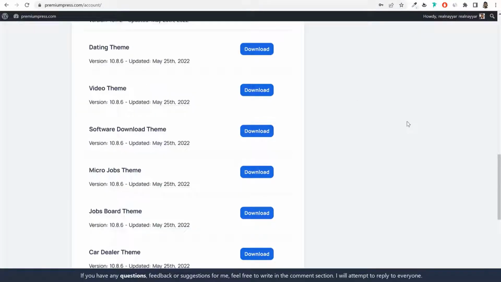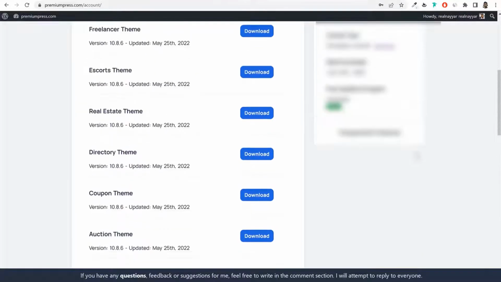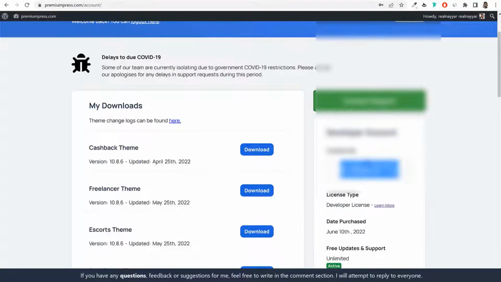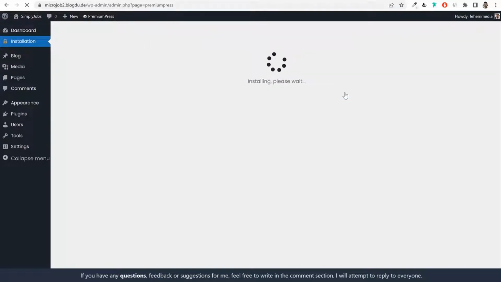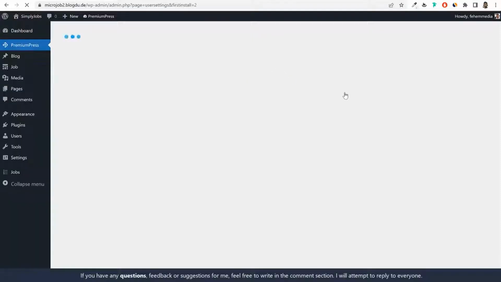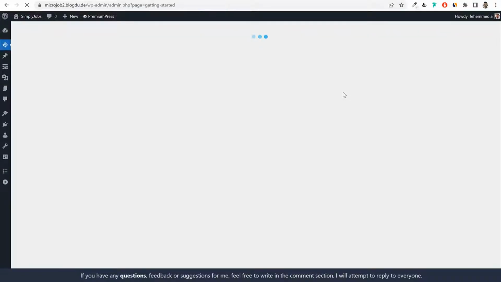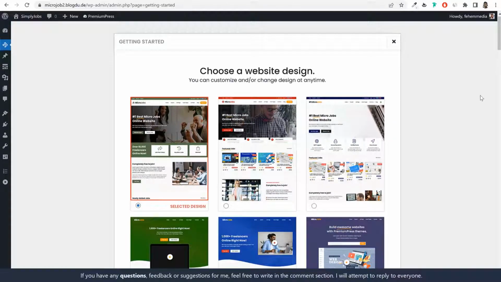Again, if you come back to this Premium Press account, scroll down at the top. Here, as you can see, you have the license key. Copy it from here, come back to your website, paste in the key and click on Continue. Now once you click on Continue, you should see a new setup window. Let me show you that setup window. As you can see, this is how the setup window should look.